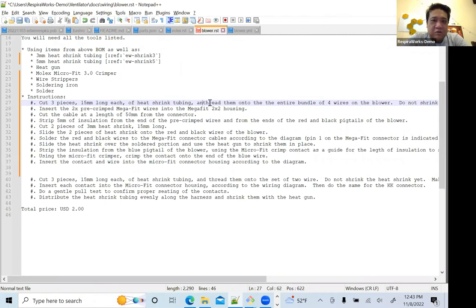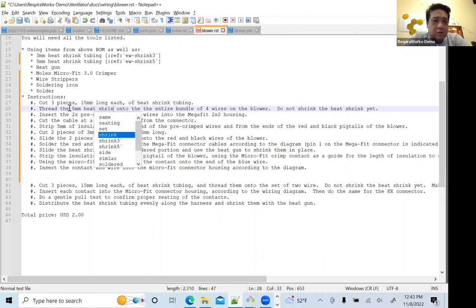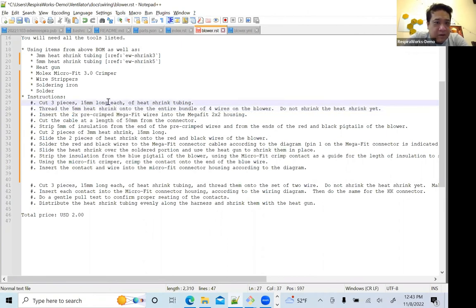And let's actually break this into two steps just to make it easier to read. And let's be specific here. Cut three pieces of the 5 millimeter heat shrink, 15 millimeters long each. Okay, and then we'll thread them on. Then we're going to do the rest of these things.